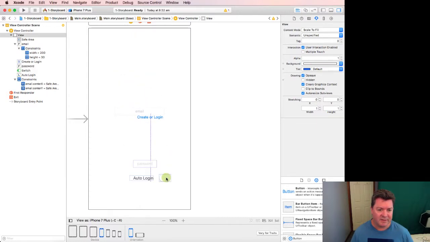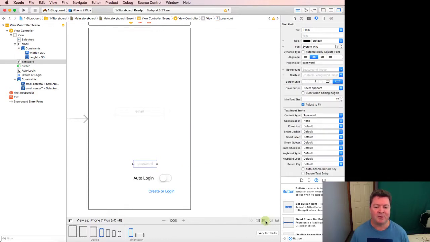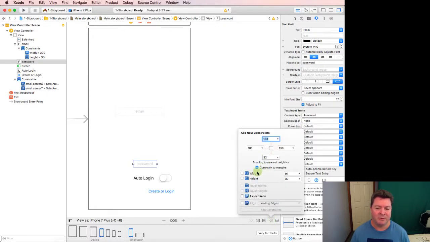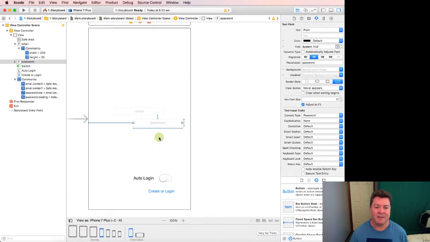So let's move all these other things out of the way. And let's talk about our password. We'll go down here again and add some new constraints. Now what I want to do is I still want to have the width and height as 230. However, I want to be 16 pixels, because 16 is a magic number, below the space to my nearest neighbor. So I want to be 16 pixels below the email text, and I'll put that in there as well. I'll add my 4 constraints.